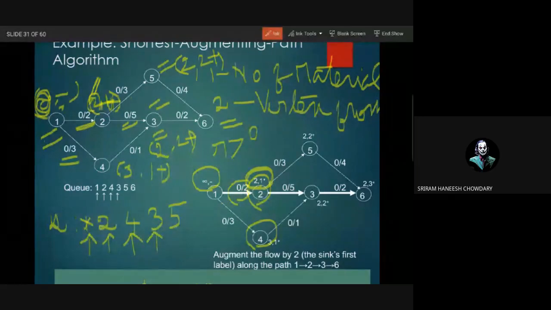The next front element is 3. We are removing 3 from here. After removing 3, what are the adjacent vertices that can be labeled? How many adjacent vertices are there for 3? 3 is directly connected with 4, 2 and 6. What about 2 and 4? 2 and 4 got the label already in the previous step itself. So what is the vertex to be labeled now? 6 is the vertex to be labeled.